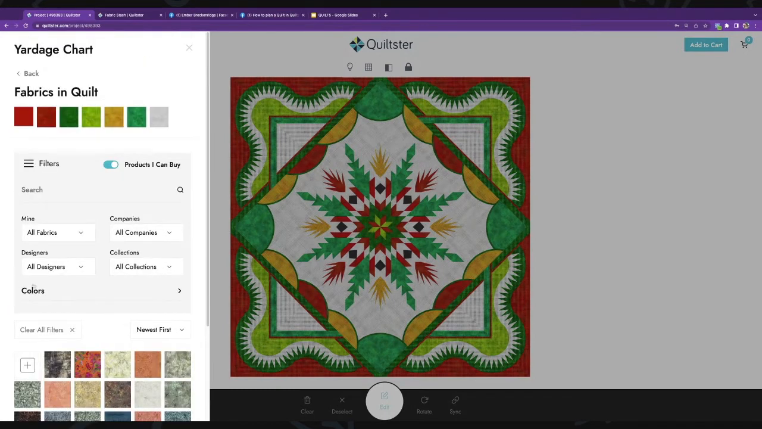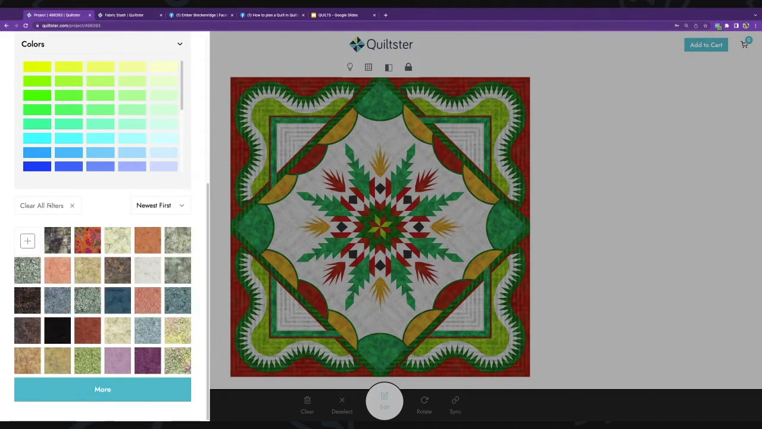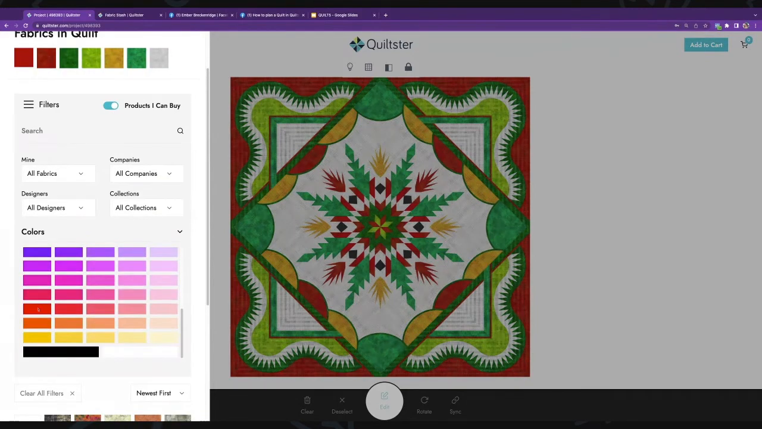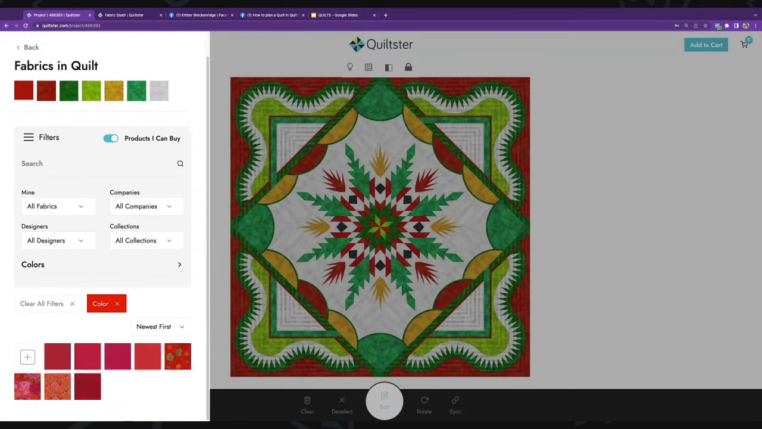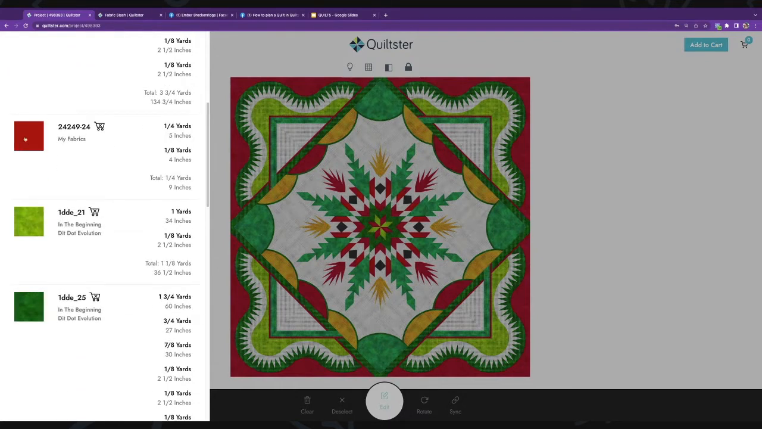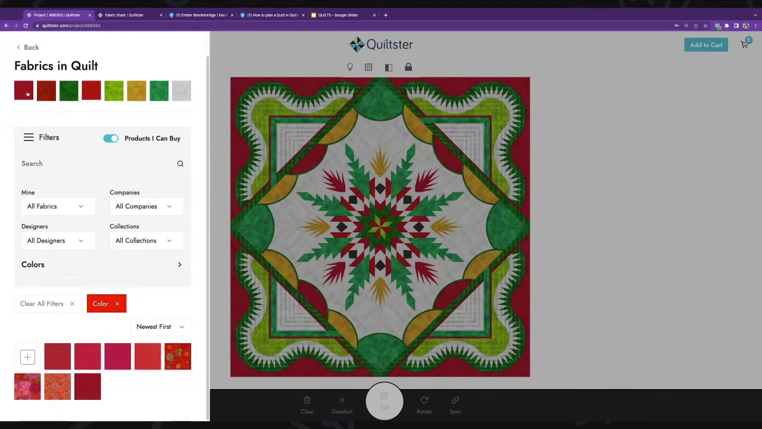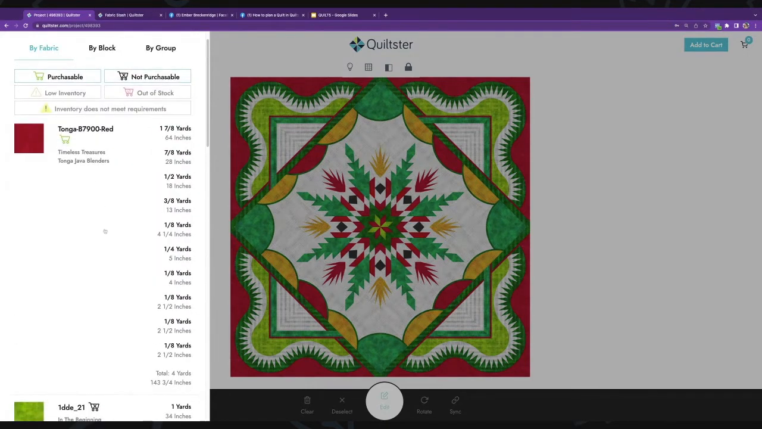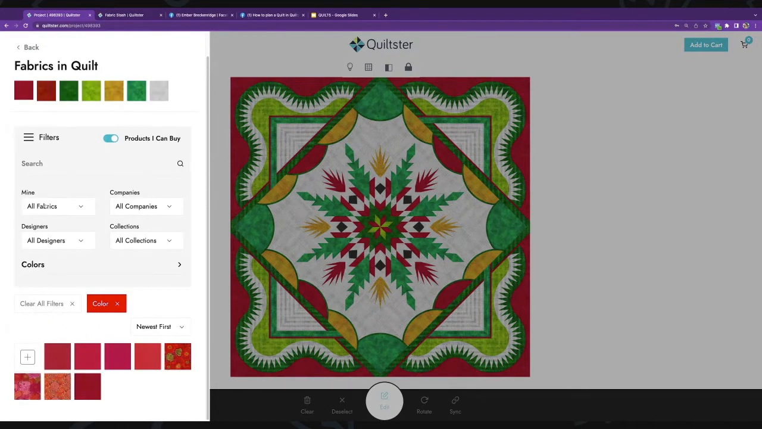Okay. Now I can search for collections if I want to, because all of these are in here. Or if I wanted to just find another red, I could just use this color filter and see what kind of reds come up. Perfect. I want this one. And you saw over here on the right-hand side, it changed to that throughout my quilt. And now there's a little green shopping cart, which means it's purchasable. So I'm good to go. So you would do that for every single fabric. I'm just going to change this to that same one. And so on and so forth.